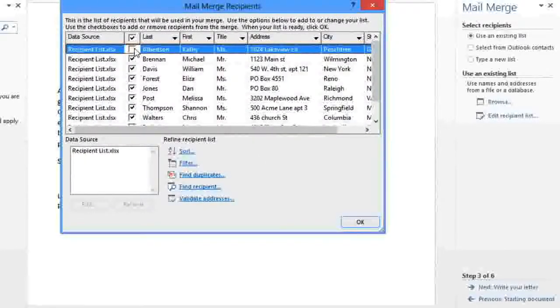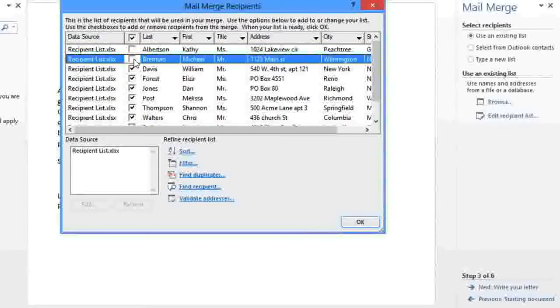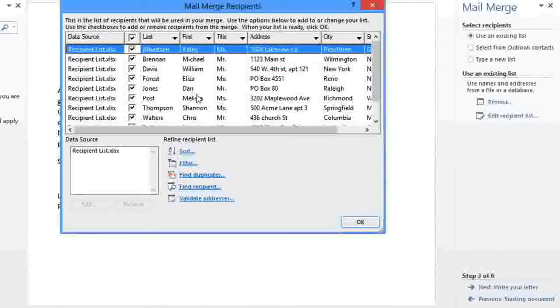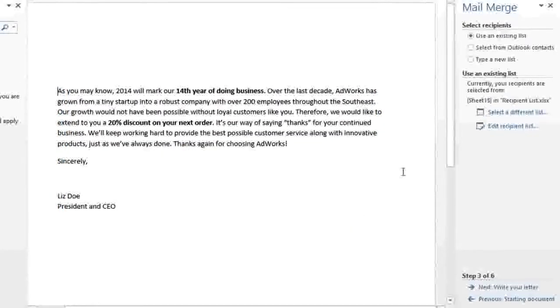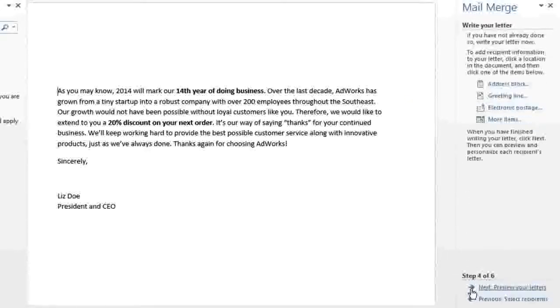In this window, you can uncheck any recipients you don't want to include. I would like to include everybody, so I'm going to go ahead and click OK. And now it shows that workbook as my recipient list. Now it's time to write my letter. You can add something unique for each recipient, including their address, a personal greeting, custom postage, which requires special software, and more. I'd like to add an address block first.